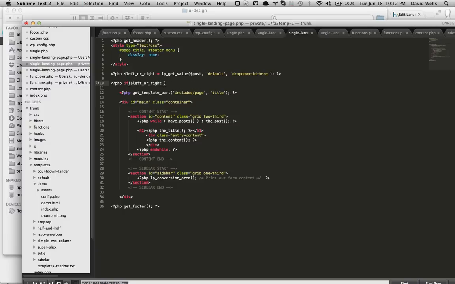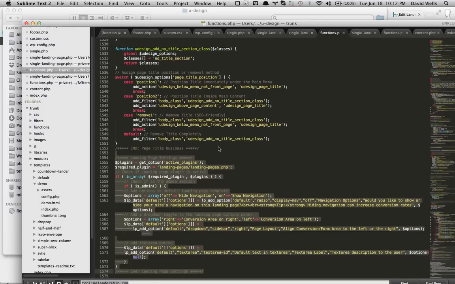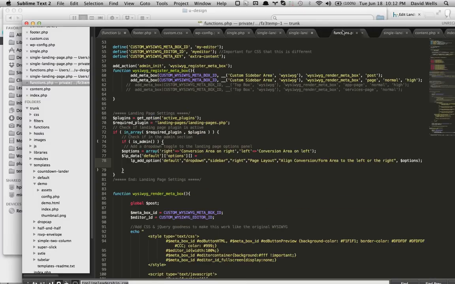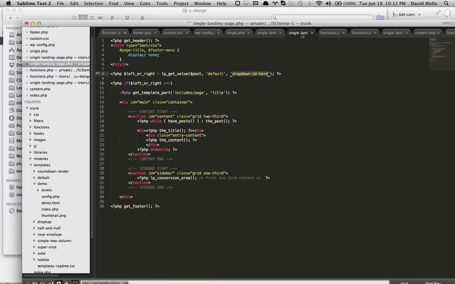So if left or right equals, and we can see here, this is also something we need to change. The get value is actually the ID that we're using in the functions file to create that meta box. So in the functions file that we're using, again, this is the template that we're adding the option to, the type of field we're adding, and this is the ID of the metadata that we're associating with it.